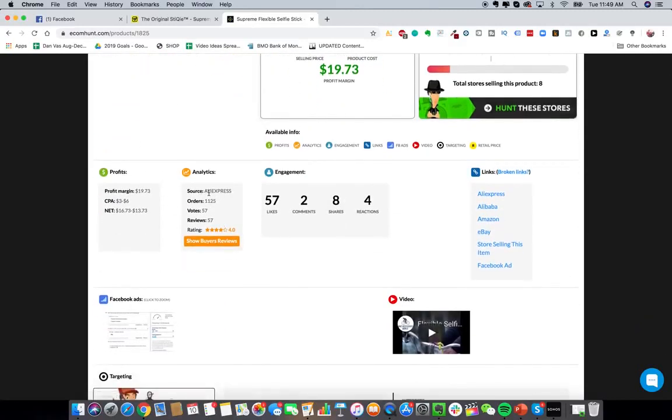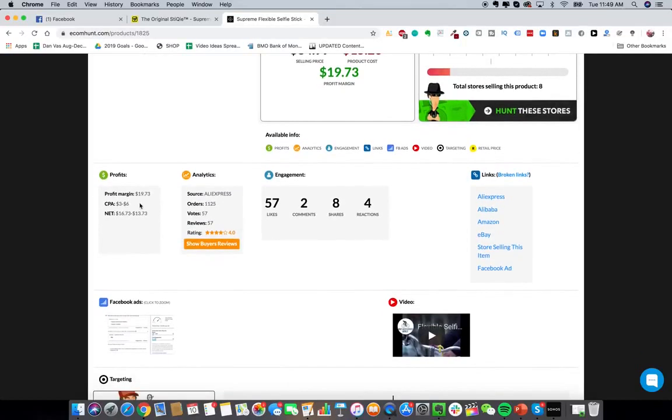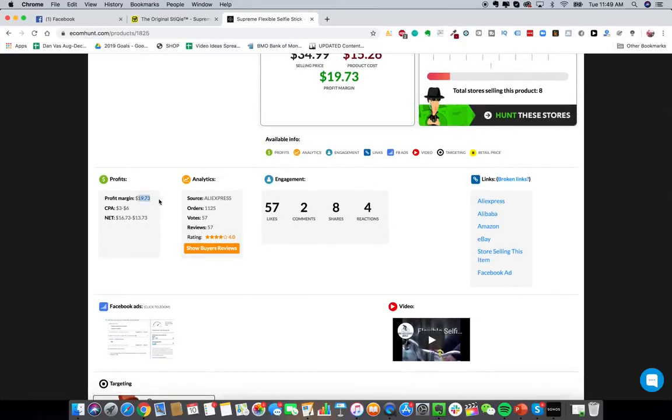And here it shows you where you can find it, so AliExpress. It also shows you the CPA from Facebook ads, and this is very important as well because this tells you how much it's going to cost you in ads for each sale. So if it costs us between $3 and $6 for a sale, let's say $4, that means that the profit margin is about this much, right?